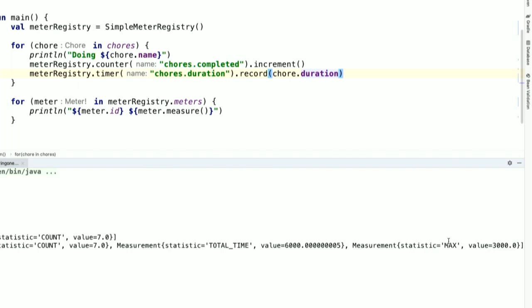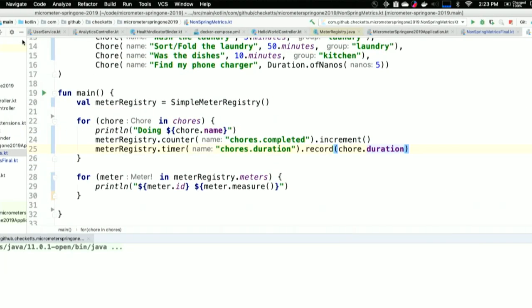If you don't have any requests, what do you think the value will be? It'll reset to 0. So if you see the max go to 0, that just means I haven't had any requests, so there is no max. All right, let's go back to the demo.